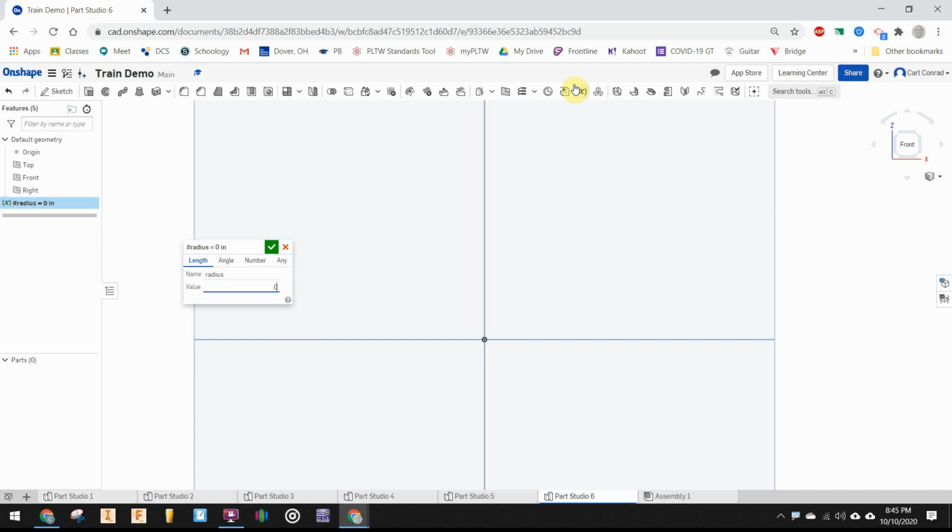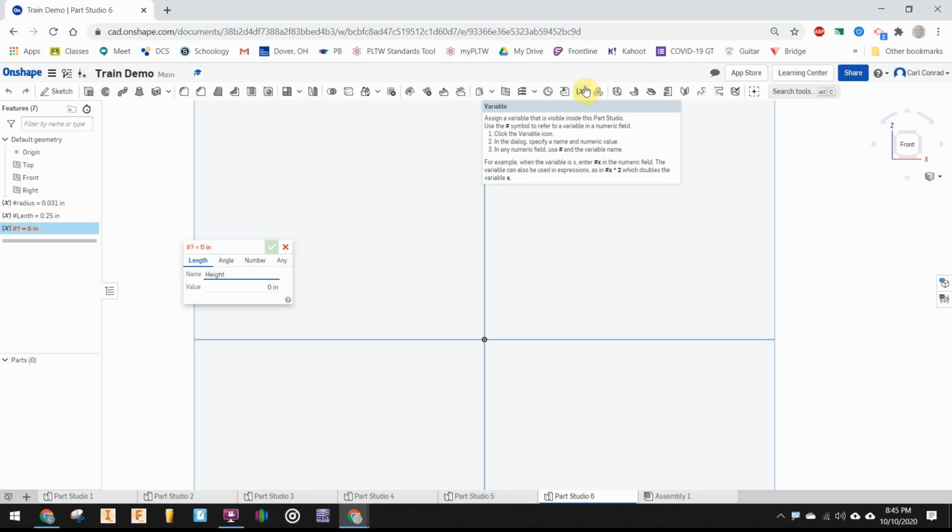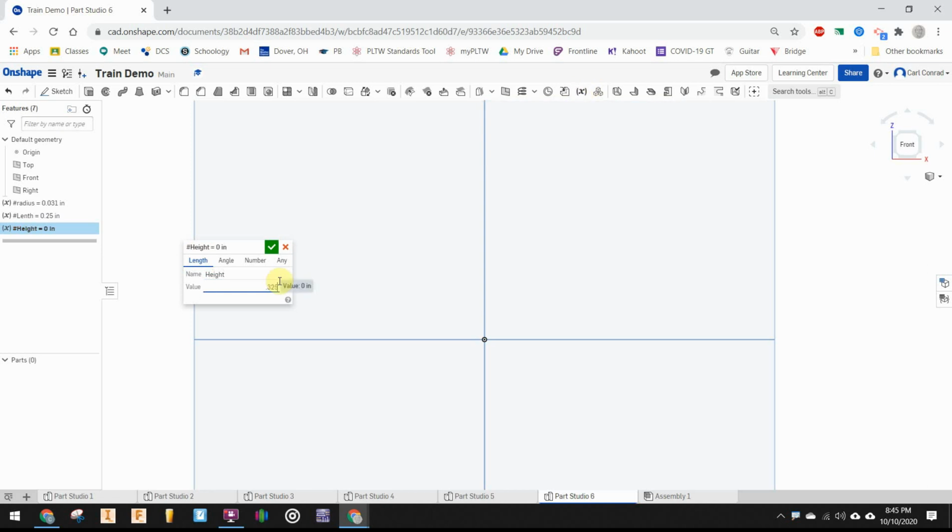It would be 0.03125. And then the length, which is 1/4 inch. And then the height is 0.325. And finally, the spherical radius, which we'll do SR for short for that, 0.1562. So we've defined all our variables.